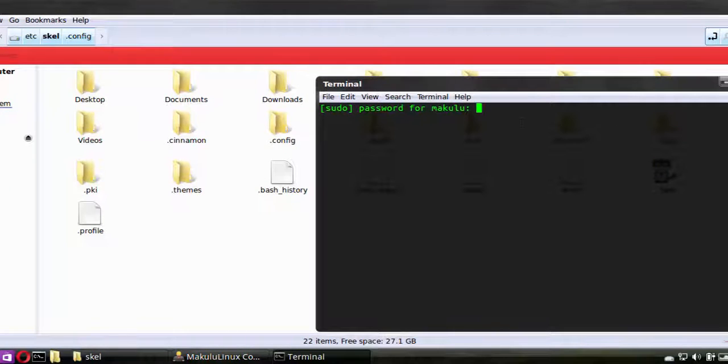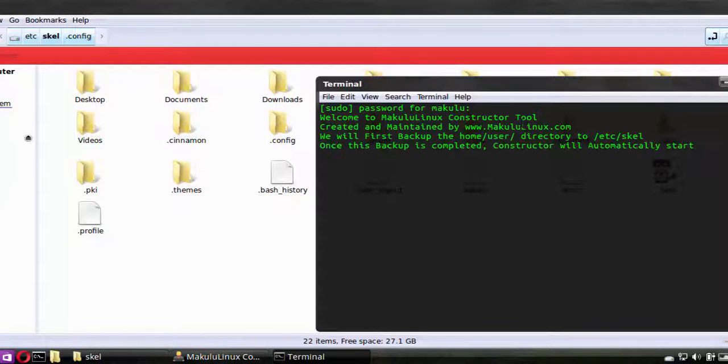So let's enter the password here, and now it just goes through the default. First we'll back up home user to etc skel. Once backup is completed, constructor will automatically start. We'll begin in 8 seconds. I just made that so the user can sort of read and catch up.